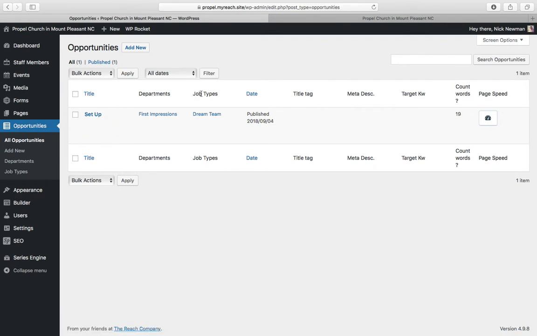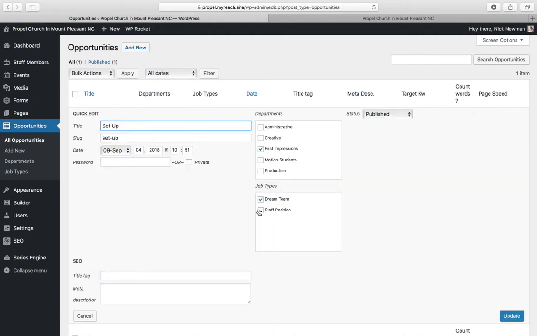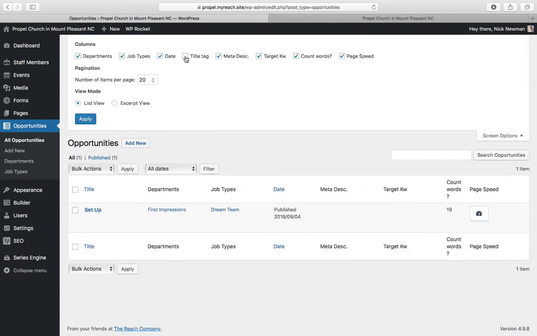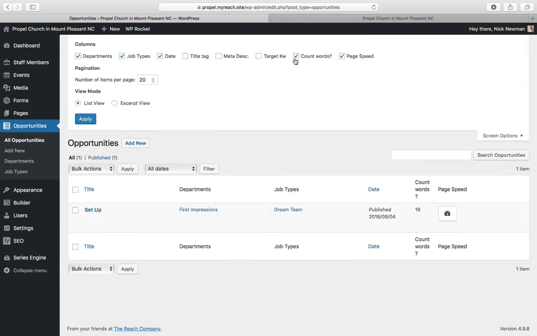For example, right here you'll see job types, dream team. If we wanted to, we could change it to staff position. At a later date, we can add a staff position area where people can see open positions at Propel Church. For now, it's just the dream team. Same here. Hide some of this stuff. You don't need it.